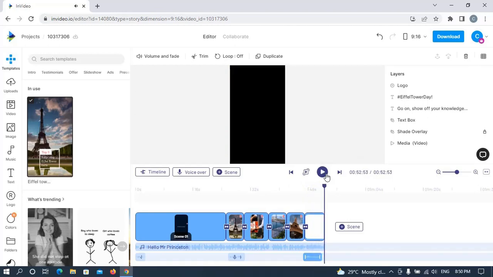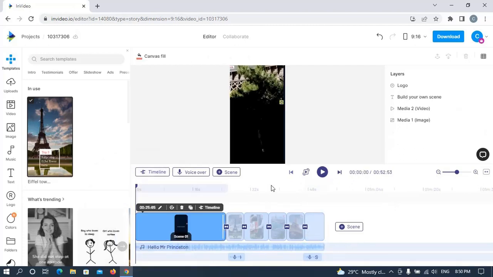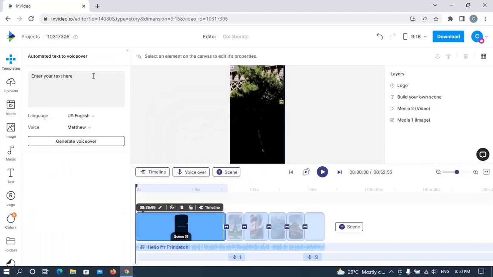Fine. So now the first scene, I would still like to add more text actually, talking about the Eiffel Tower. So let me go back to the first scene. I'm trying to imagine some text I would like to place at the beginning.